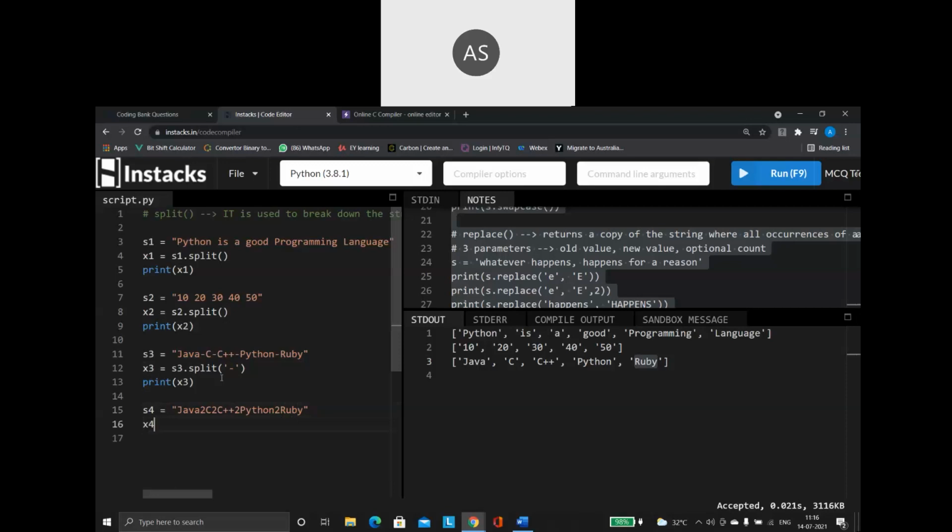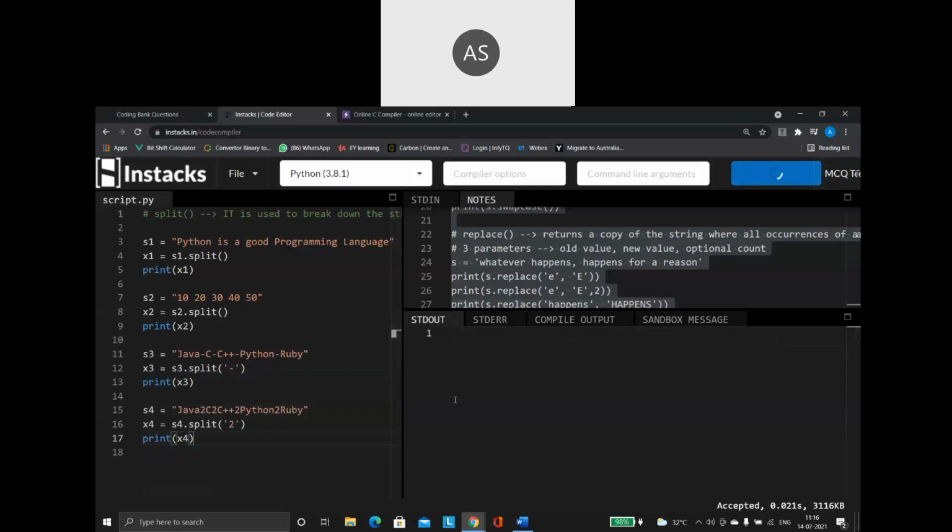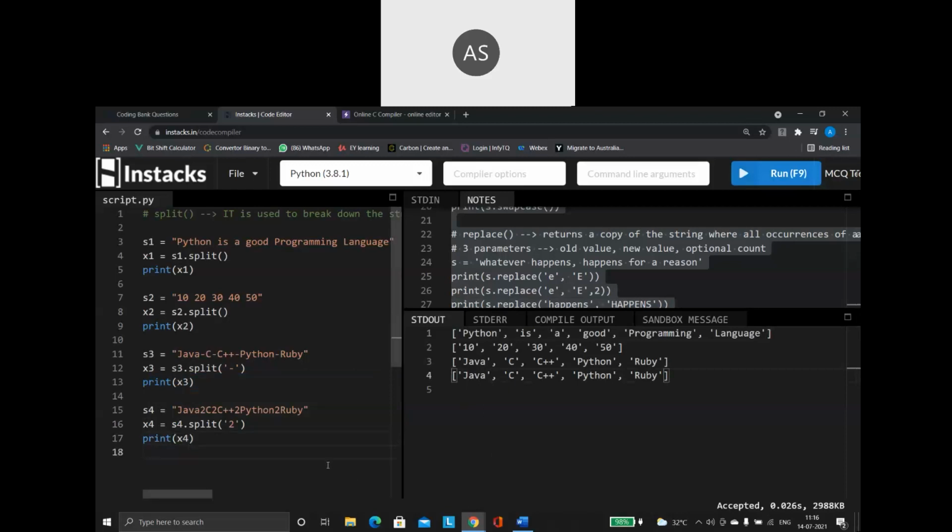Now I'm saying variable is equal to string dot split. How I have to split? Based on, so saying print that variable, run the code. Again, see what happens. So anything, you can use an alphabet, you can use a special character, anything you can use as a split. It is entirely your choice how you want to do that. Okay, so this is another example of a split function.